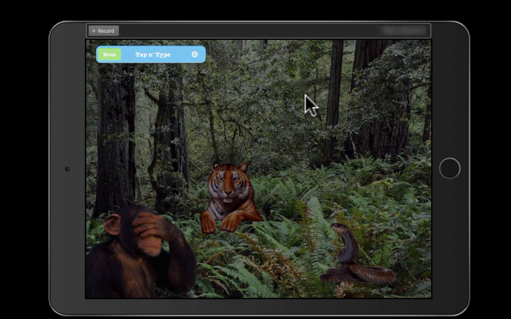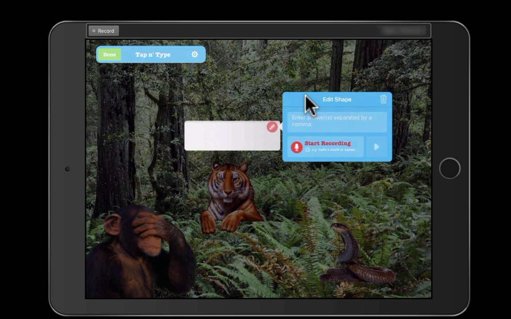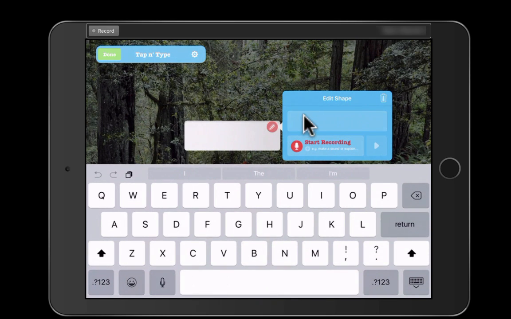And what I would like to do is make it so that the students have to type in the name of each of these animals in Spanish. So I'm going to create a little space here above the tiger for the students to type their answer. And now I can tap that little plus sign that appeared in the upper right, and I can enter correct answers in this space provided here. So I just tapped in that space and I'll put in tigre.